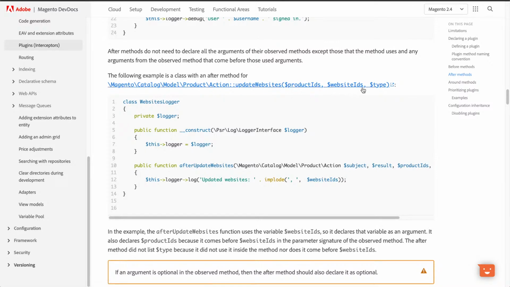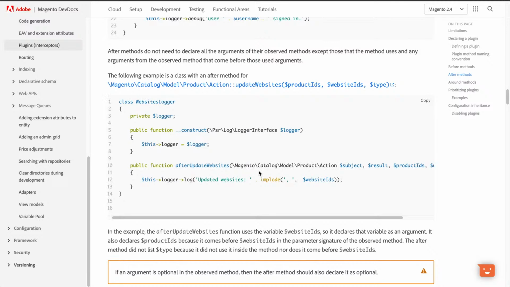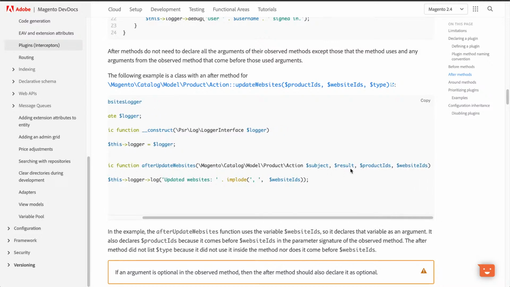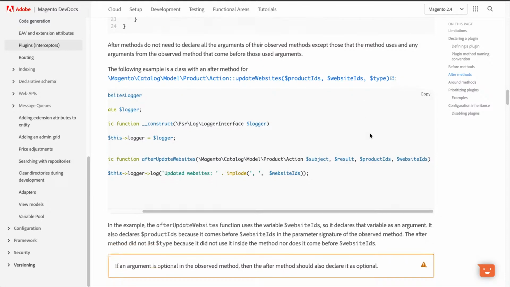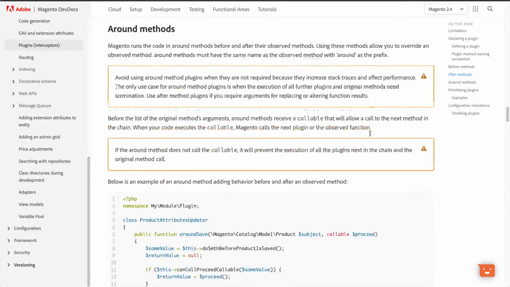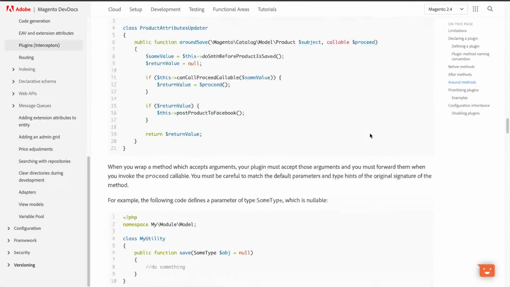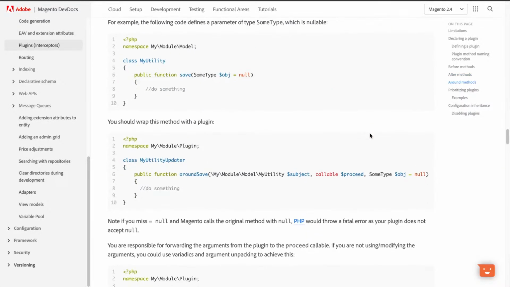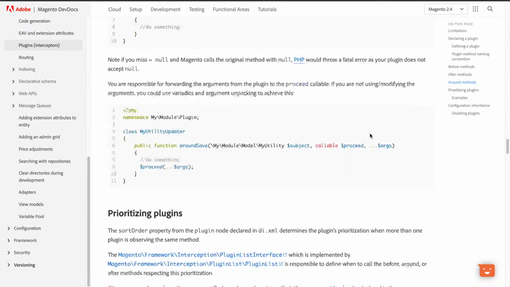So product IDs, website IDs, and type. In our after plugin, we can allow for a parameter for product IDs and website IDs that matches the order in which it was specified in this method signature. That can be very helpful for after methods. And I do happen to know that that is talked about on the test. So again, you have to go through and memorize this stuff to understand what's going on.